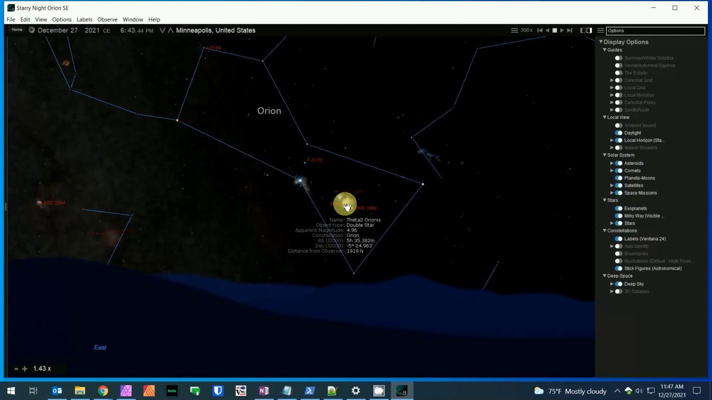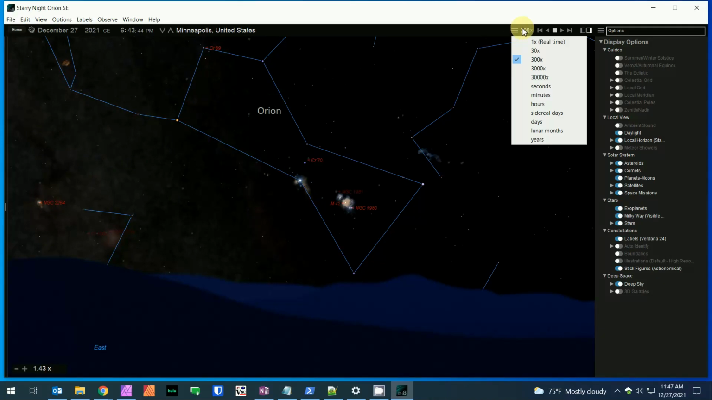Now, some other things you can do is, of course, this is like pause or stop. You can move backwards and forward, and you can do that in a variety of different speeds. So that will really help you move around and get the sky to the point where you want it.